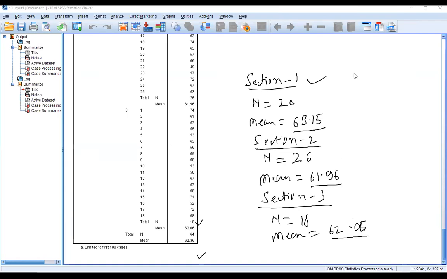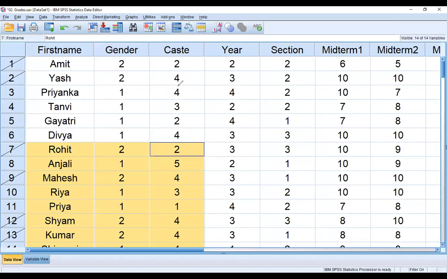Now after that, the next is select cases, then sort cases. Sort cases means if we want to sort data in ascending or descending form, then how to do it.